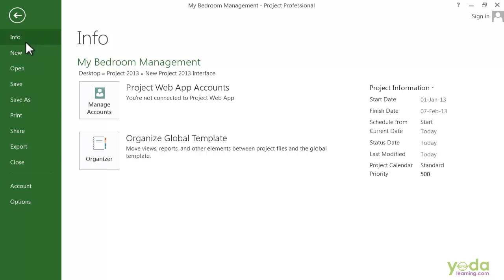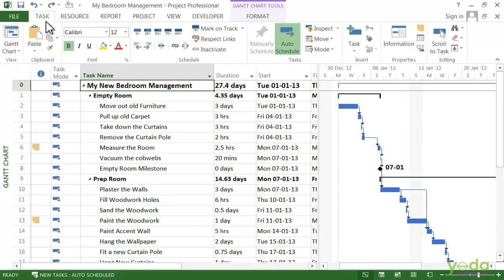But anyways, the backstage view has all sorts of file management features, so you can get information about your current project. You can create new ones, open them, save them, print, share, export, close, manage your accounts, and work with the Project options here. Then when you are done, you want to get back to the ribbon itself. So how will you go back? Just simply click on the back arrow here. This will take you back to the task tab.